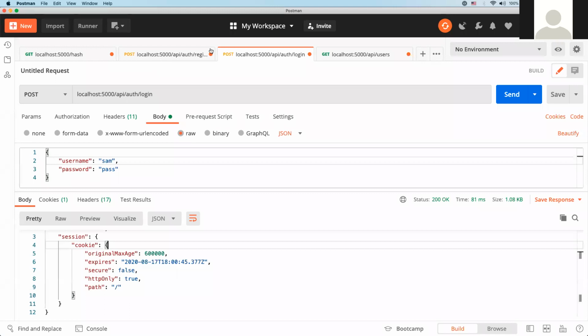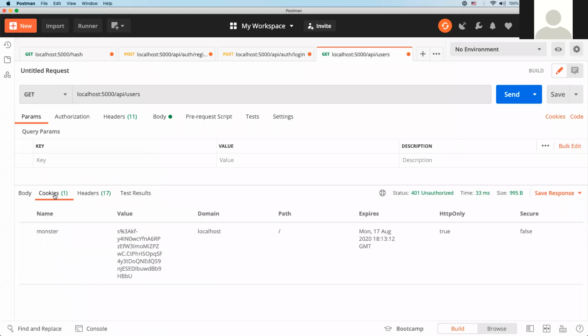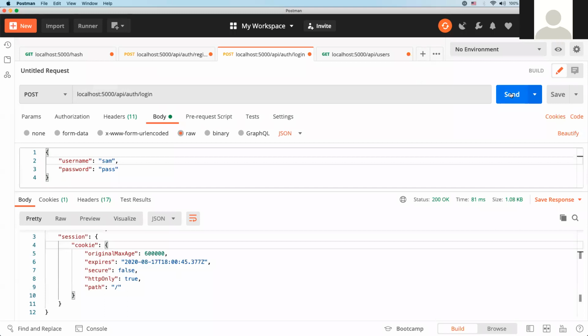Okay. So if we go back and we go into the users, we're using the protected method, where you shall not pass because we're not logged in. How do we know? Well, there's no cookies. We shouldn't have any cookies, at least. I think we had cookies from before, yeah, but this is not a good cookie. It's already expired. But if we go ahead and log in, we're going to get a new cookie.